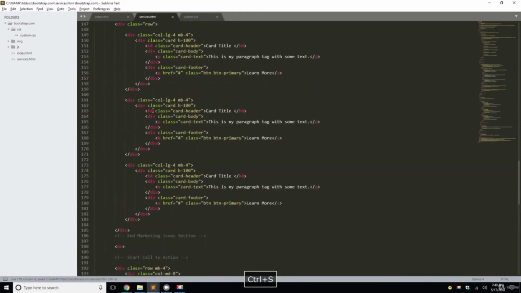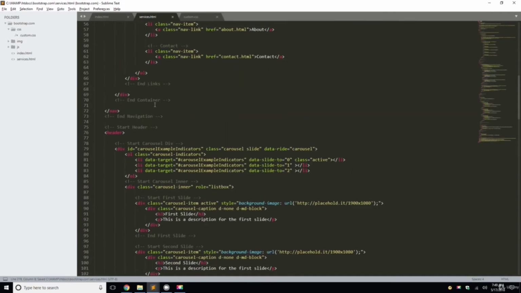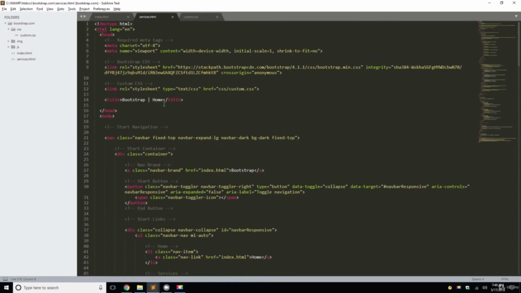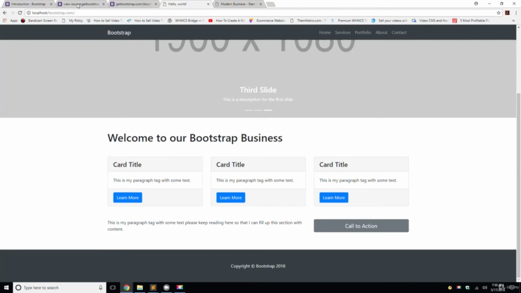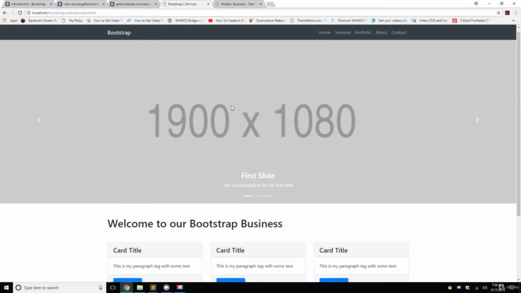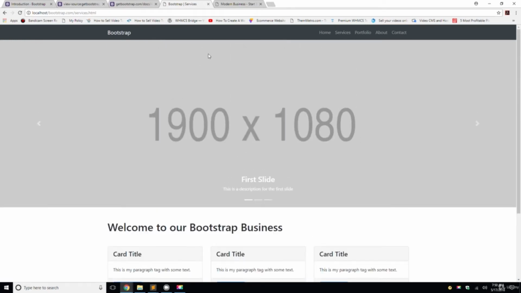We're going to save it. I'm going to scroll to the top, and I want to change this to services. Now I want to preview this in my browser, so I'm going to click that. Let's click on services. Now you see that we have the same exact content on the services.html page and the home.html, or index.html, which is home.